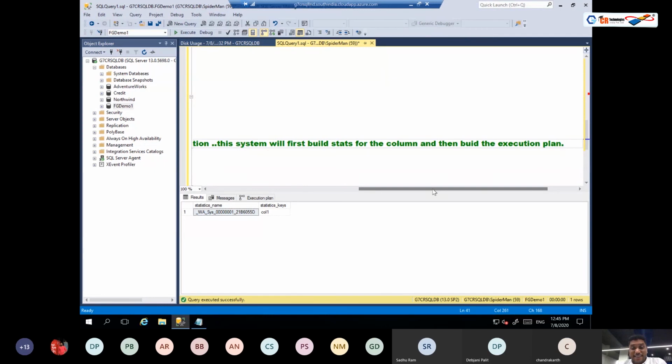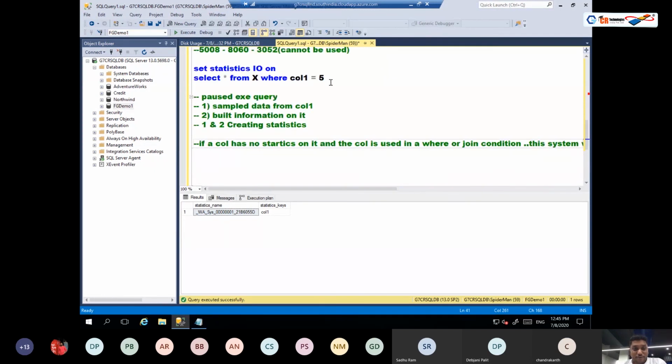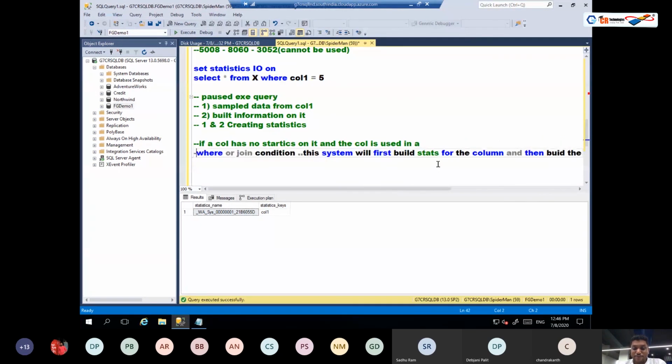Now this doesn't happen every time. Once I've created statistics on this column, the next time I execute this query, it will use the statistics. It won't create them again. This is only for the first time you execute a query where a column is part of a where condition or a join condition and the column has no statistics. If I execute the same query again, the system is not going to create statistics again. Now this column has statistics, so it will use the existing statistics and build the execution plan.